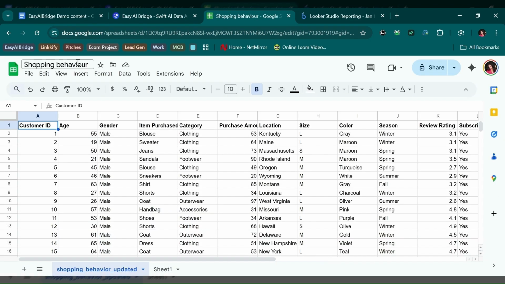Over here, I've pulled up a file about shopping behavior and loaded it into my Google Sheets. As you can see, we have a bunch of data and a bunch of parameters to work with. And when you look at this sheet, as a first timer or as someone who isn't completely in the loop with how this data got here, it can be very overwhelming using this data to build insights. That's where Easy AI Bridge comes in.